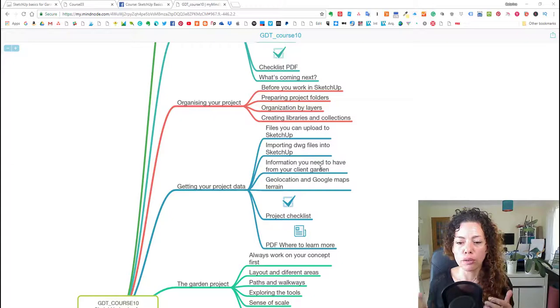And talk about here as well about geolocation, Google Maps, terrain, etc. And this is a project checklist. This checklist is for your project. Okay, the checklist previous one was for the course. This checklist is for the project.